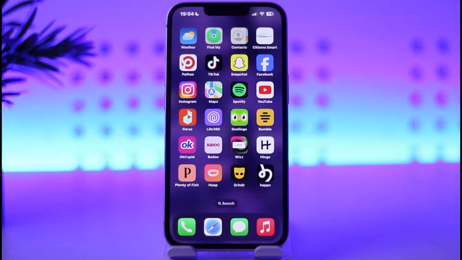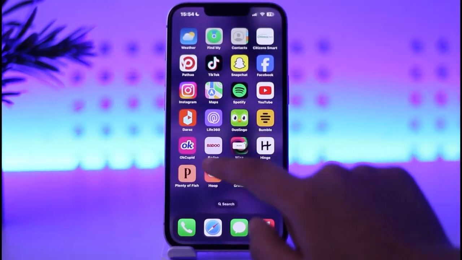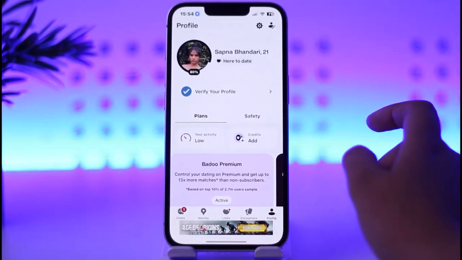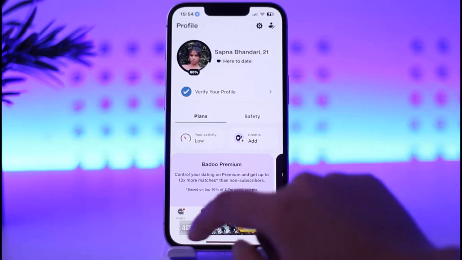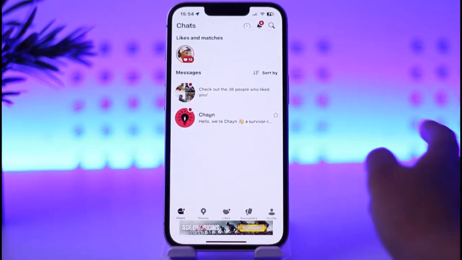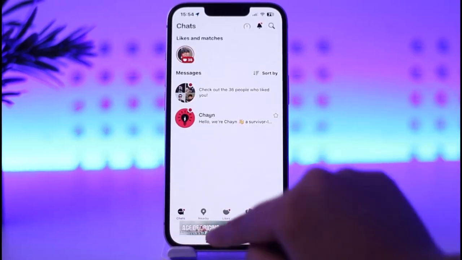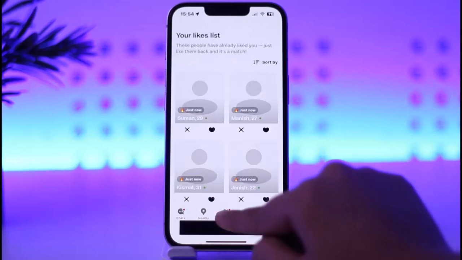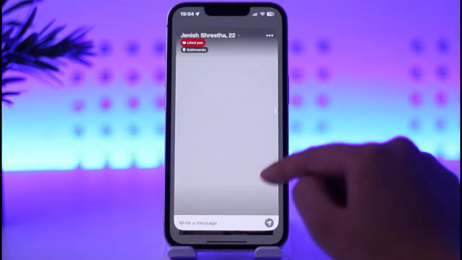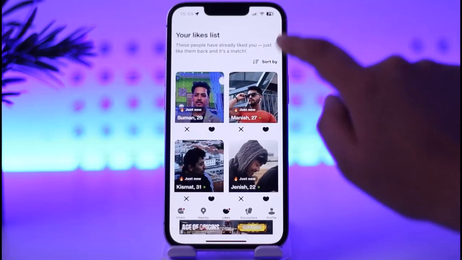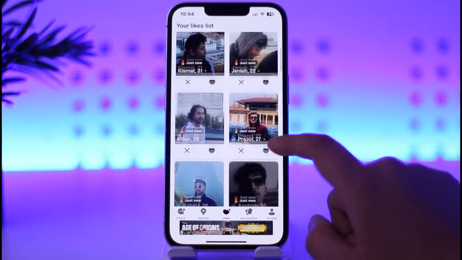Let's get started. For that, you're simply gonna open up your Badoo app on your phone. Make sure that you have signed in as well. Now if you go to the chat section, here you're gonna find the mutual people. If you simply want to check out the profiles, you're gonna choose this likes option, where you will be able to see the profiles you have liked.